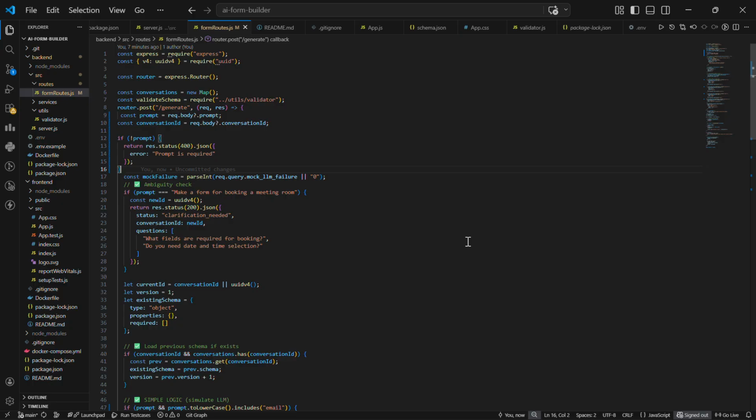Limitations are LLM is simulated, limited field types supported, and no persistent storage. And improvements are to integrate a real LLM and add more field types like dropdown, date, etc. And use a database for conversation persistence and improve UI UX design.